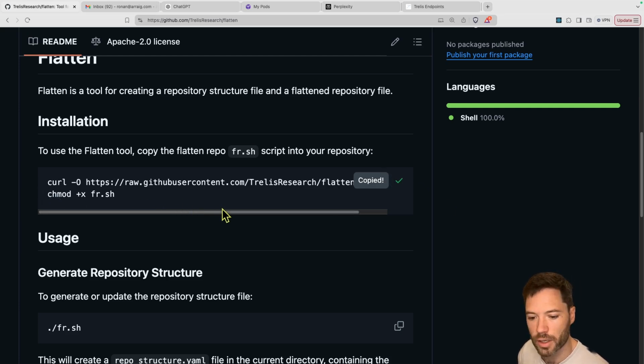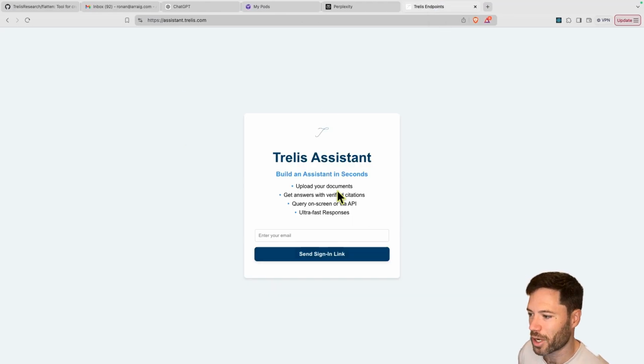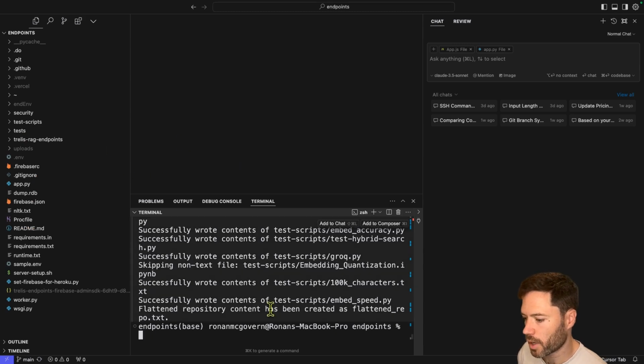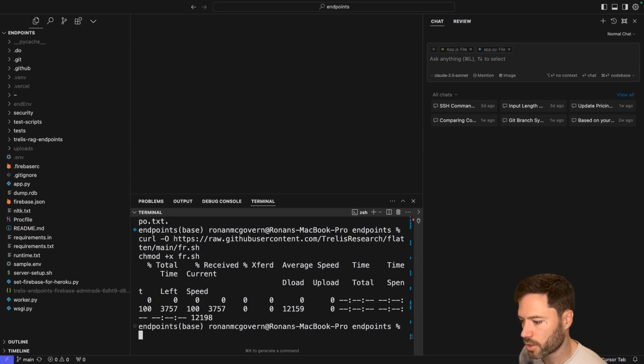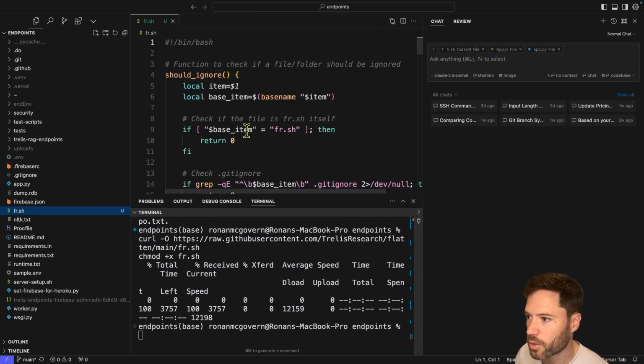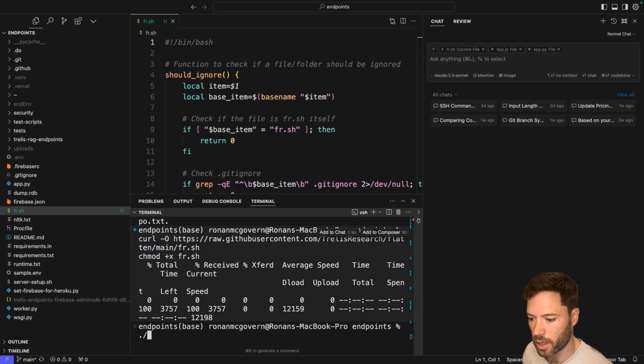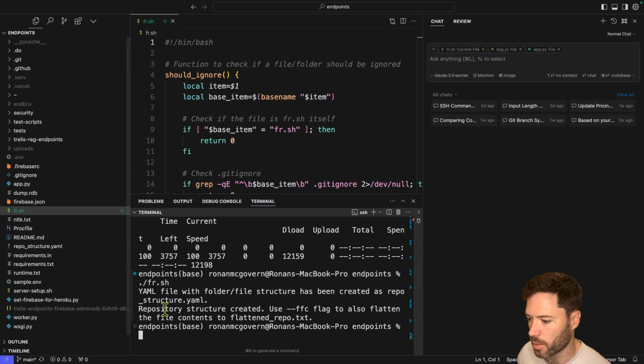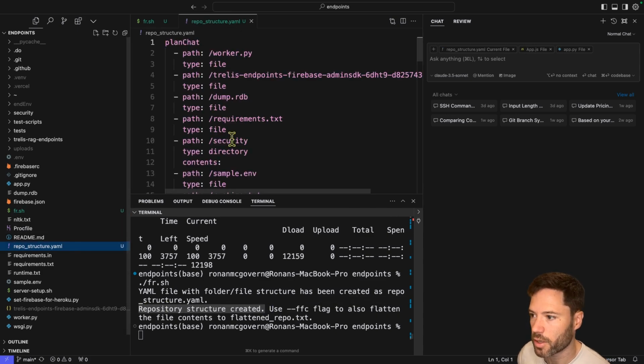So let's take that and head over to a repository that I'm working on for an app, Trelis Assistant. Let's go to that repo. And I'm going to run the curl command and chmod. So that's created this flattenrepo.sh or fr.sh file. And when I run that with ./fr.sh, it's going to tell me that the repo structure has been created and it's present here in repo structure.yaml.